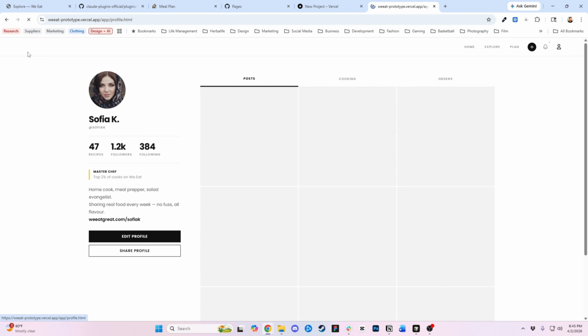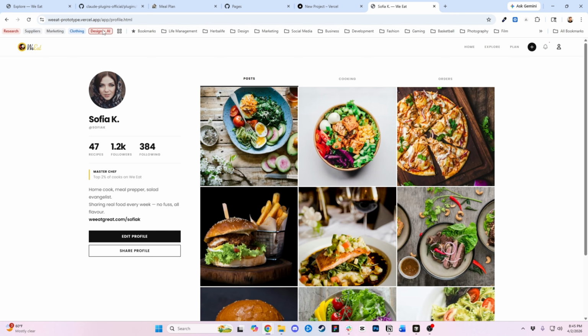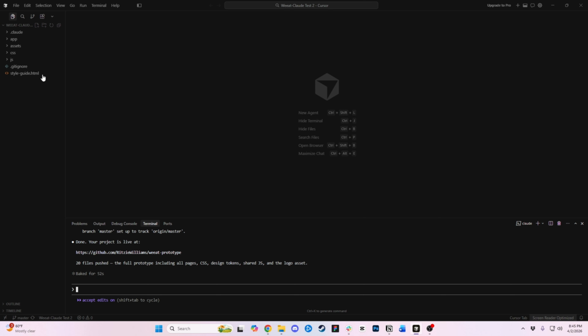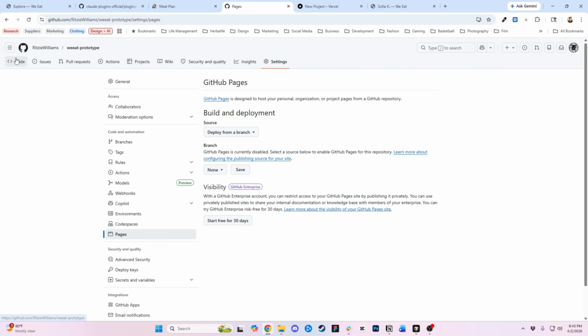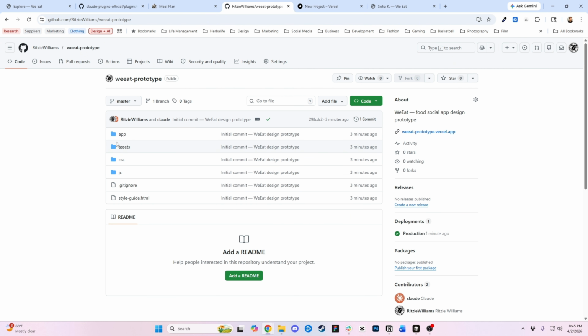Now I can go here and it takes me to, you see the URL is /app/profile, but that's because all my pages are in an app folder. And that's all published to GitHub. You can see the same thing here, right? Same thing, app, assets, CSS. Yeah. So that's how to publish it on GitHub and how to push it live using Vercel.